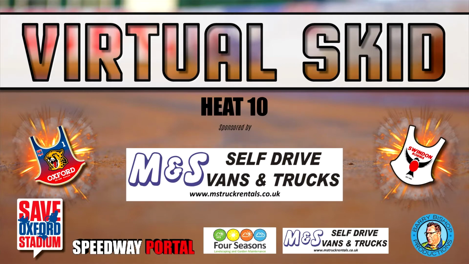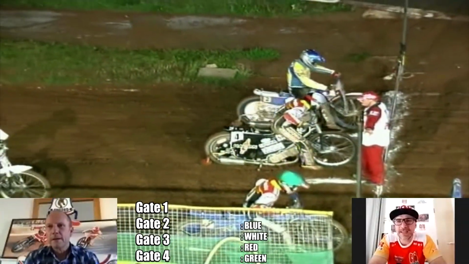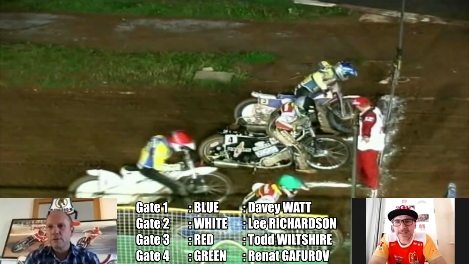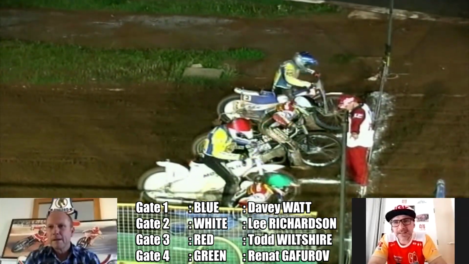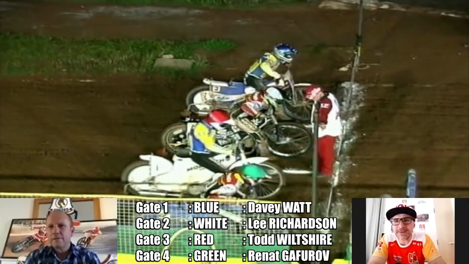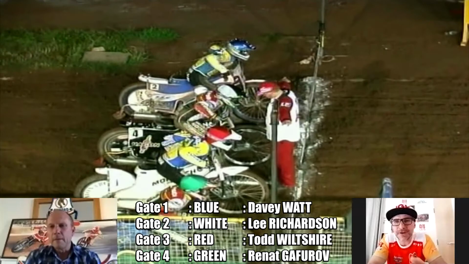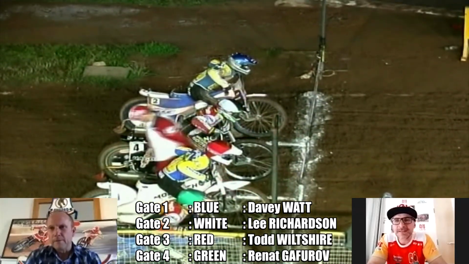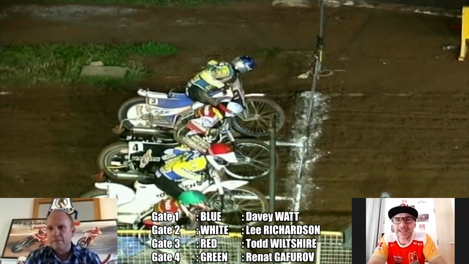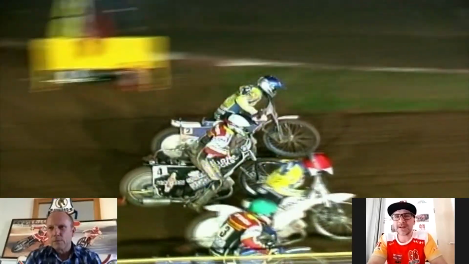At the line for this heat, the 10th. See what Todd can do here. But the home side, I've got Lee Richardson. He's actually wearing the white and black here. So it must have been one of those meetings for us. Lee needs to come on, really. We had a little go. And it's a good start there for Wiltshire, and Davey Watt has gone with him. Davey Watt is leading the way. Wiltshire in second place. Disappointment.